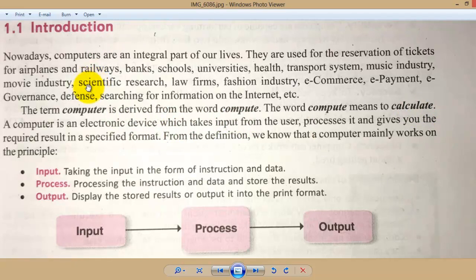Nowadays, in modern times, we use computers in ticketing for airplane and railway, in banks, and in schools. We use computers in our school for office purposes and teaching, in universities, and in different types of fields. So what is a computer? A computer is an electronic device which takes input from the user. Here, the user is the one who gives commands to the computer. It processes the input and gives you the required result in a specific format.